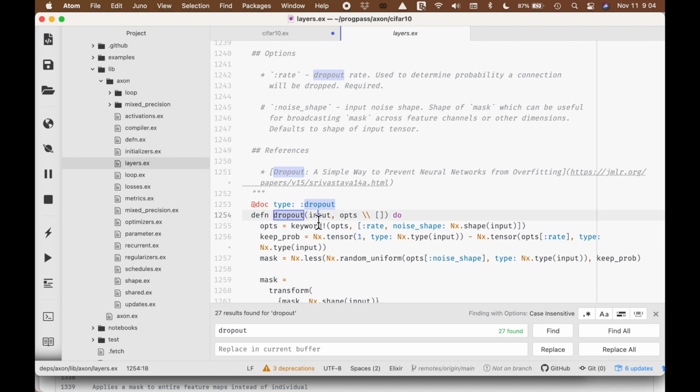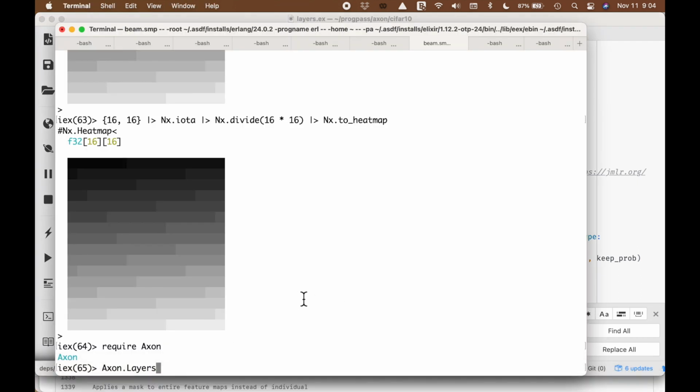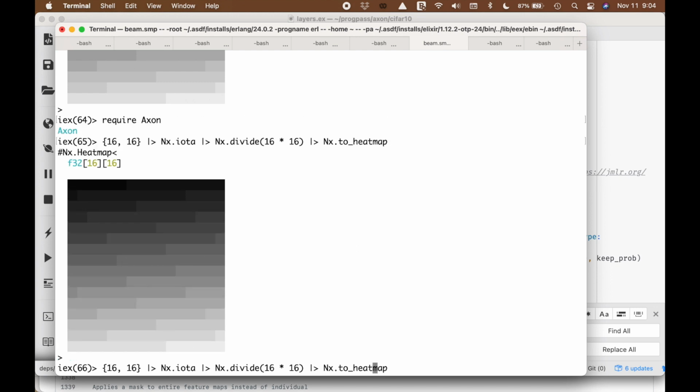So this is just going to take a tensor for an output and a couple of options, and I'm going to specify a dropout rate. So let's see how this works. I'm going to effectively take the line of code that I had before, this one, and I'm going to add a dropout layer right in between here. I'm going to say axon.layers.dropout, and then I'm going to pass this thing a rate of maybe I want to drop 1 in 10.